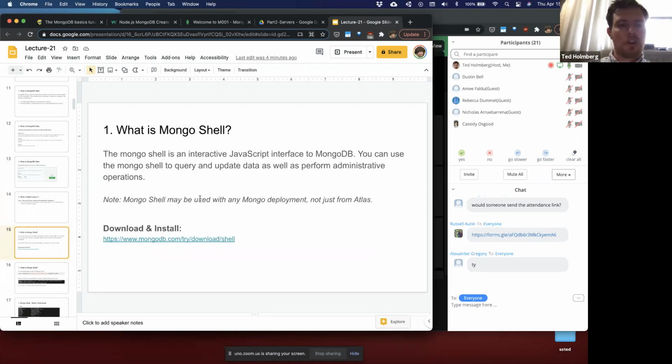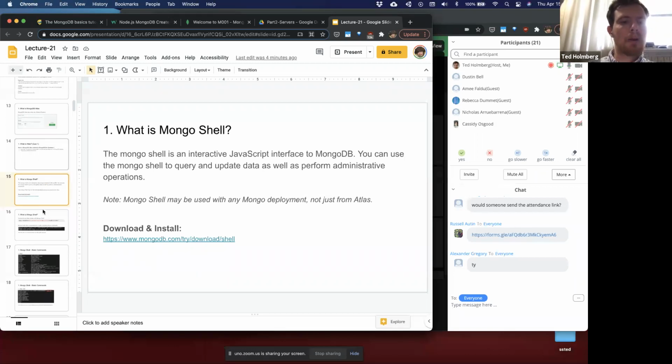So essentially, it's just a terminal. I provide a download link right here so that you can use this PowerPoint slide to access and install. I would definitely recommend installing this locally, though.